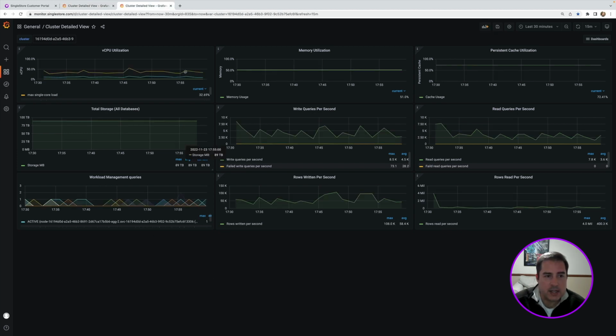And here I can see a historical view of CPU, and it's broken down by the max and min core loads of a single core, as well as the average number of cores. Now, the reason this is interesting is because if you have a max single core load that is really high, that could be an indication of skew. So that's a thing to watch out for.